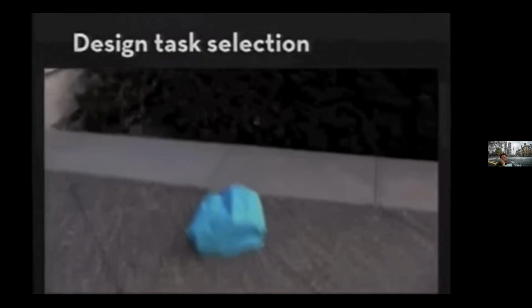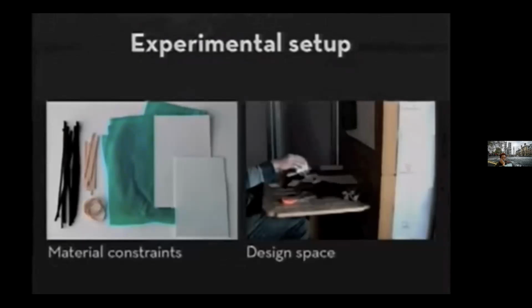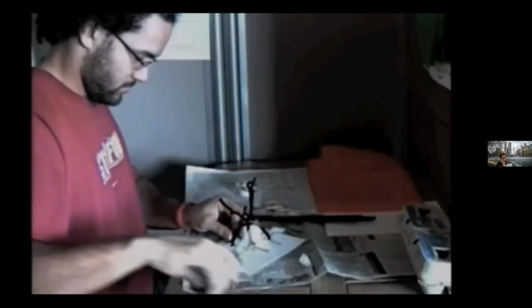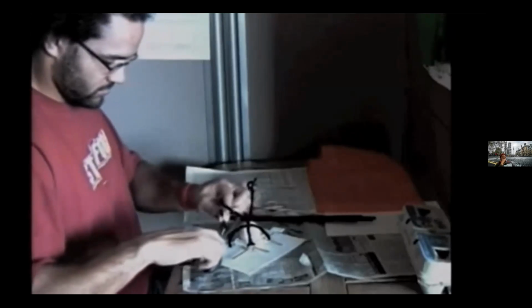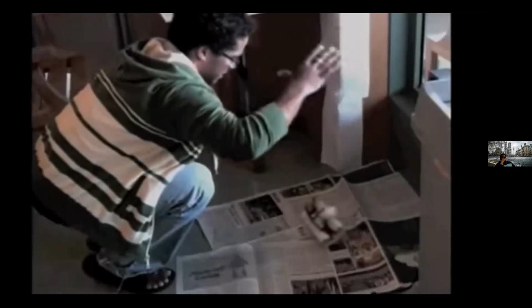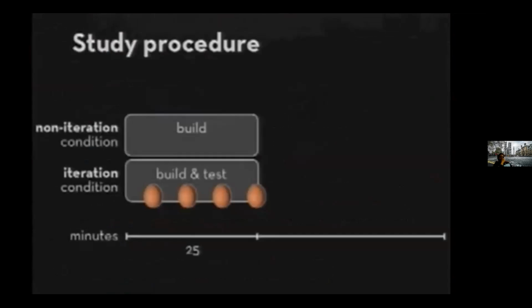So we gave all the participants the same set of materials, and they designed their egg vessel in this area right next to the drop zone. So they were working with the materials. It was a hands-on activity. People came up with widely different ideas, and then they could test drop their egg vessels right next to the design area. Our experiment had two conditions.